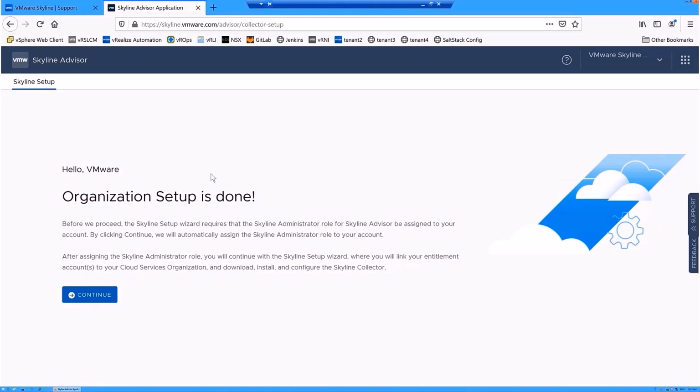We often get a lot of questions about roles and permissions when it comes to Skyline, so I want to point out that by default, my account is assigned to the Skyline user service role for Skyline Advisor, but in order to proceed with the Skyline setup wizard, my account must be assigned to the Skyline Administrator service role for Skyline Advisor. So by clicking Continue, VMware Cloud Services will automatically change my service role from user to administrator.